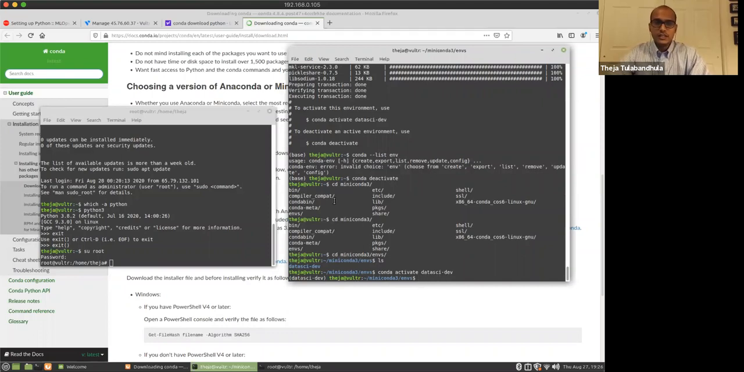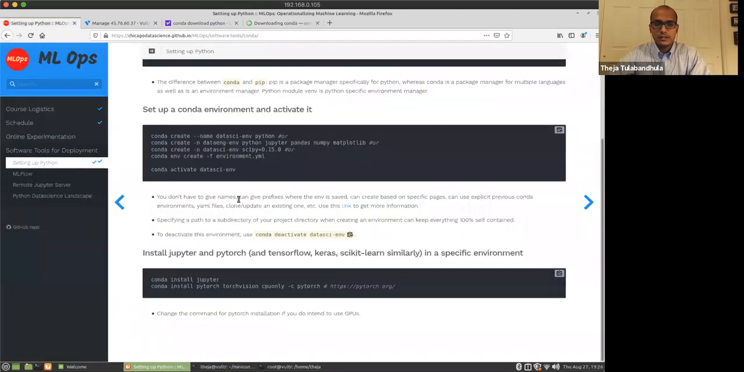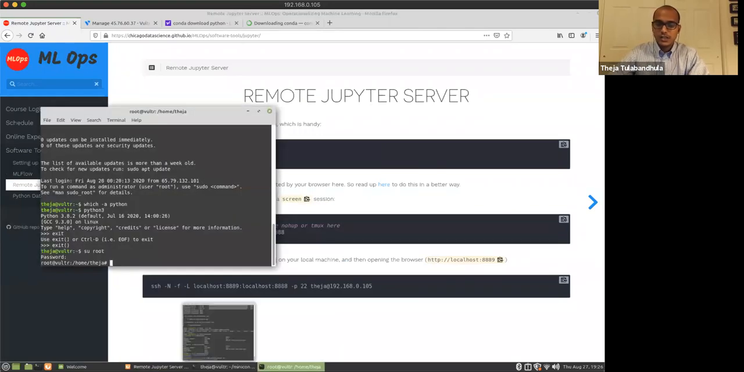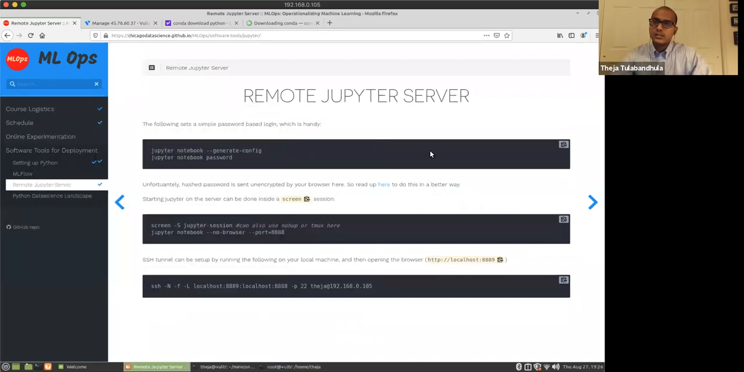So we got Conda installed and then the environment. Jupyter was already installed. PyTorch we can install later. What I want to show next is getting Jupyter working. Before we start Jupyter, we can generate a config file. So let's do that. What is the objective now? The next few minutes is to get Jupyter set up such that we can have password-based access from our local machine.